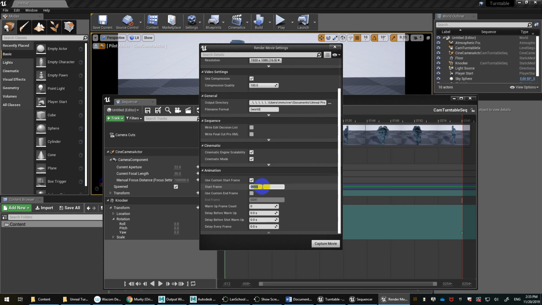So I find it good to set your start time to frame 1. I want to make sure these will start and end exactly where I want them to, so I like to enter these numbers manually. So 001 and then 240 for the end frame. For the warm-up frame count, you can set it to something like 2 or 5.